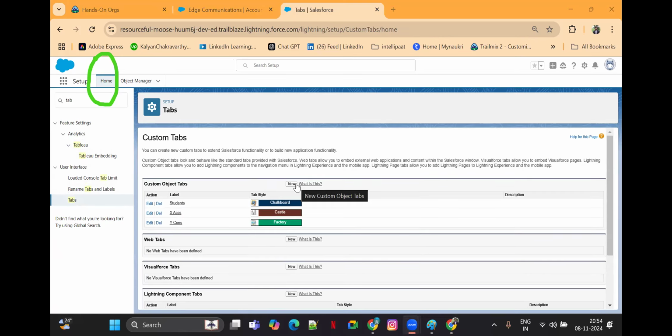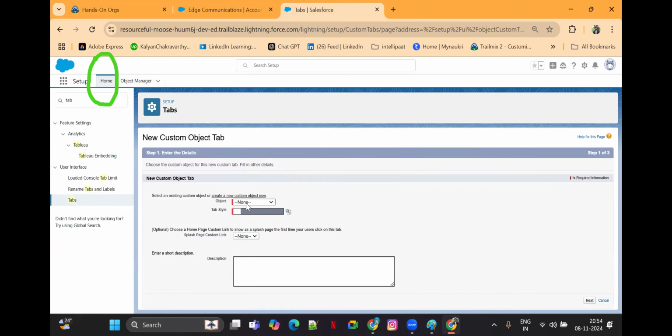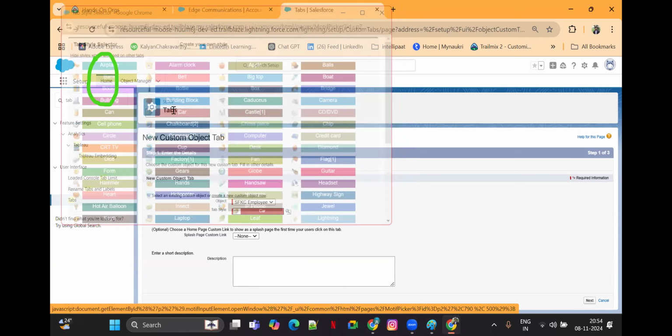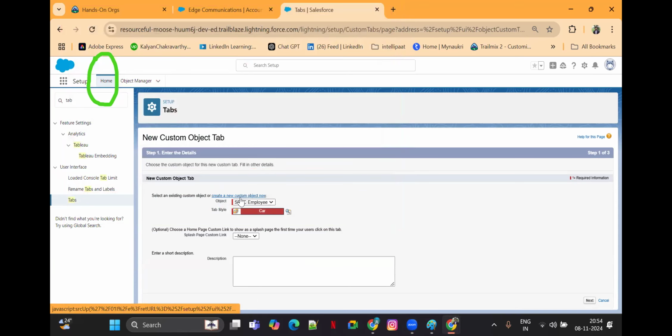Okay. Let me create a tab, and the tab object is, see, this is a newly created object, right? Which don't have the tab yet. So automatically you will get a drop down option for that. So this object I will select. This is a tab style. See, no need to worry about this tab style. You can choose anything. Just it's like a coloring kinds of concept. Okay. So no need to worry about this one as well.